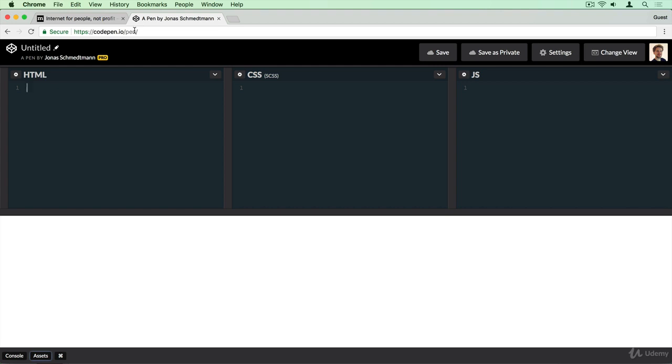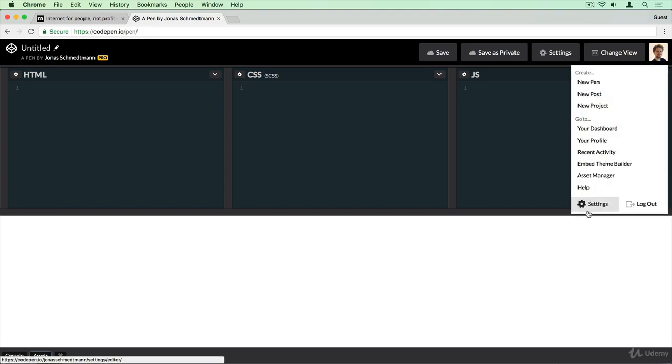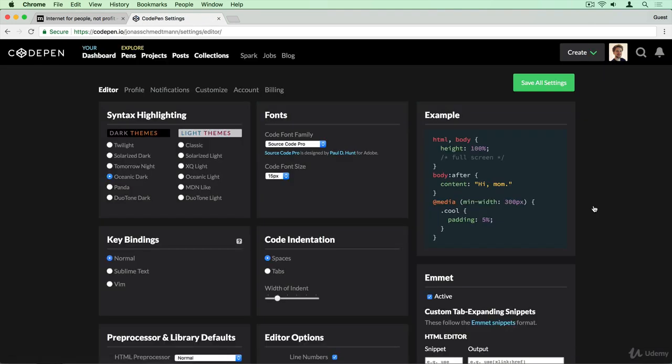So just to show you the settings that I have here, so that you can make your CodePen look the same as mine here in the videos, I just head over here to the settings down here. And so what I have here is the Oceania Dark theme, together with the Source Code Pro font here, and a 15 pixel font size. Alright, and so that's gonna look like this example here on the right side. Then down here I didn't change anything, so this is just the default settings. Alright. So again, this last step here is not really necessary if you don't want to make your CodePen look the same as mine, okay?